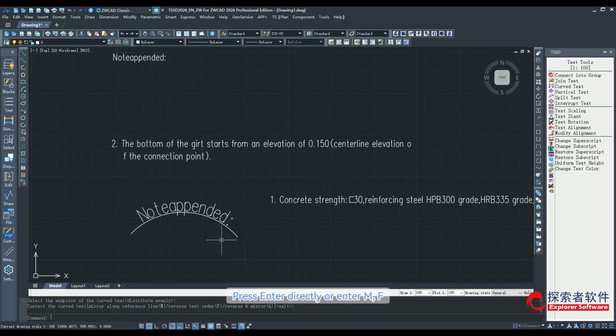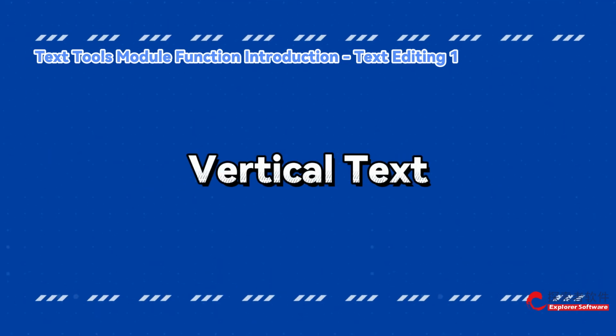Press Enter directly or enter M, F, or A according to the prompt to achieve effects such as mirroring, reversing text order, or mirroring and reversing. Curved text placement completed. Vertical text.